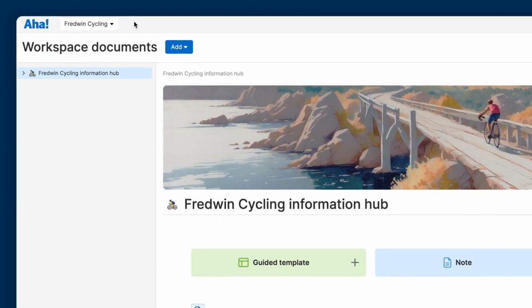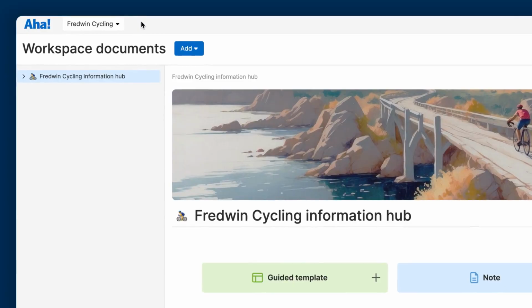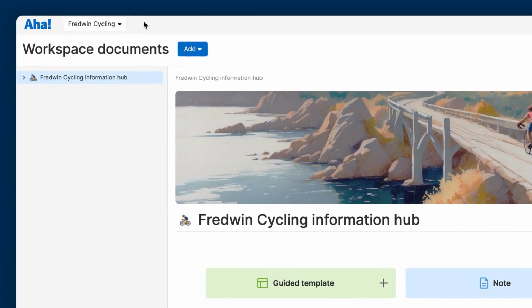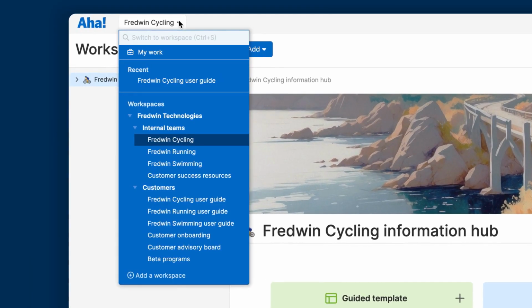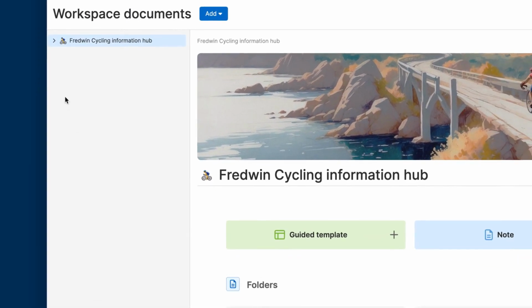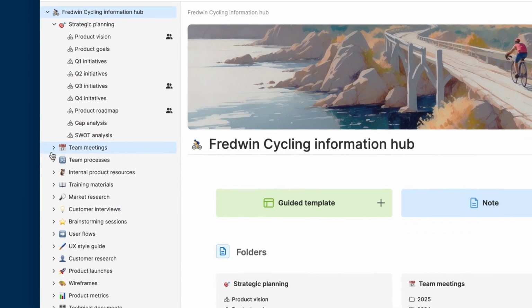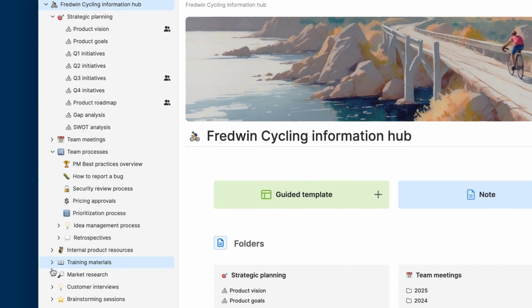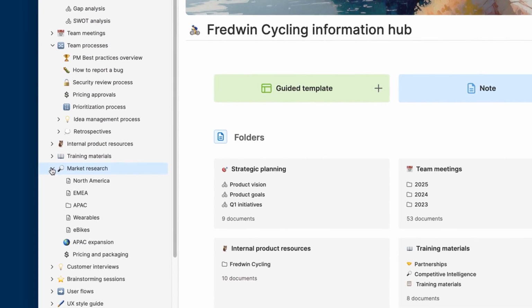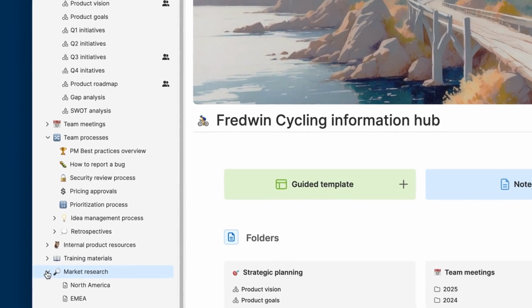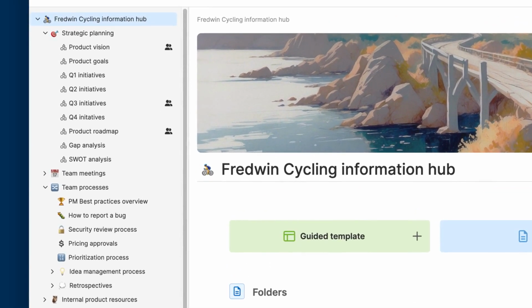Let's start by looking at how to organise your documentation within your AHA Knowledge account from the perspective of the team members who create and manage it. Add as many workspaces as you need to separate content by product or audience. Within each workspace, you can then add folders and subfolders to categorise information in a logical way. Here, the Fredwin Cycling product team is storing plans, processes, research and more for internal use.